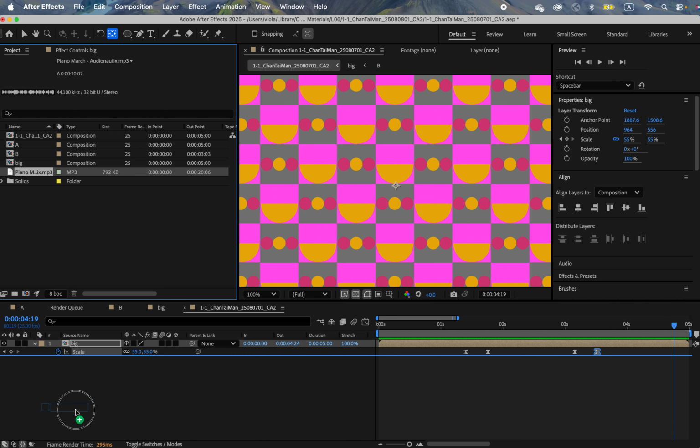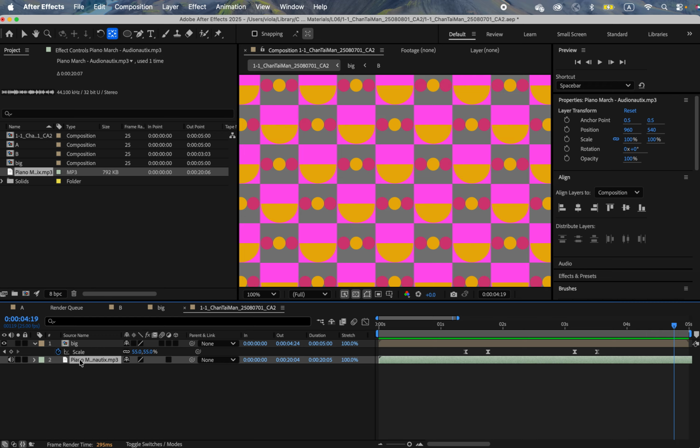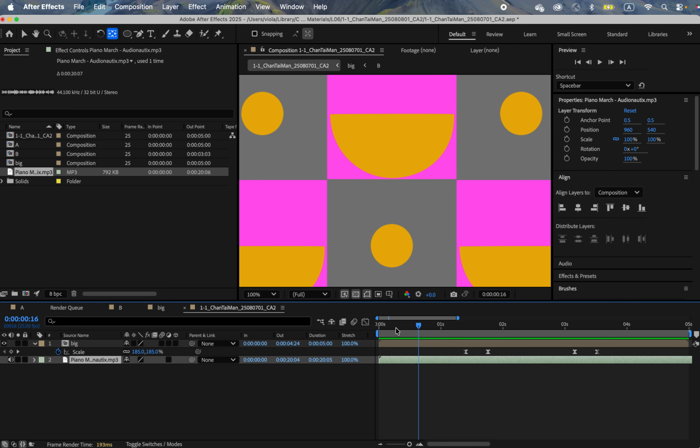So you simply drag your music here. Now when you listen to your video, you can hear the sound. Make sure that your sound button is here. For your assignment, you need to export it in MPEG-4 format.